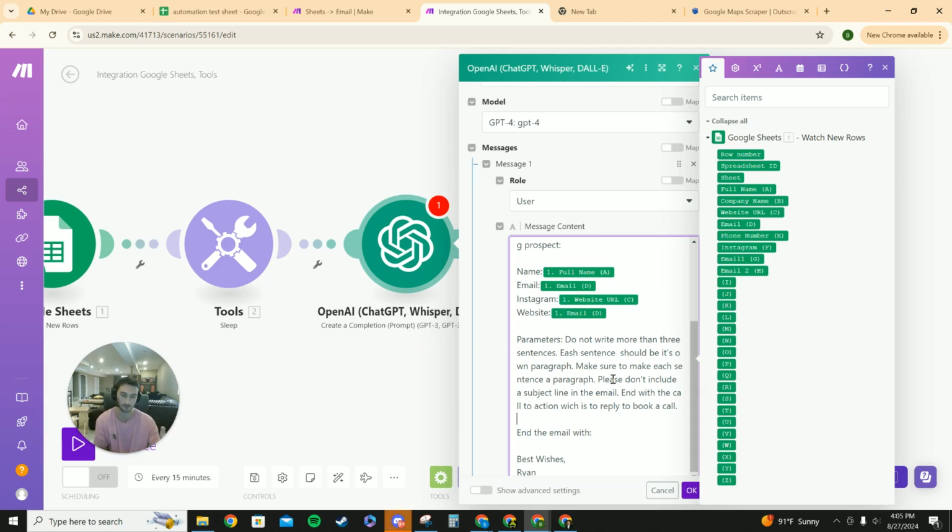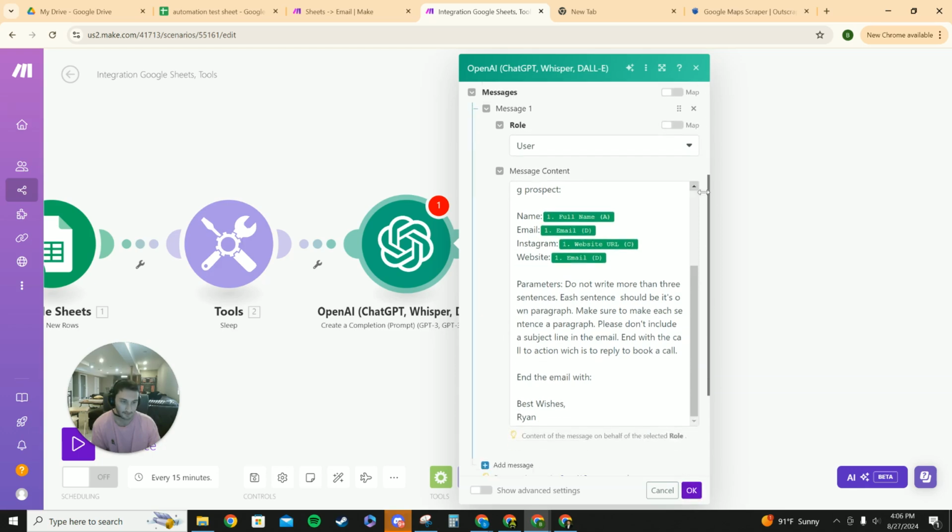So it's individualized or personalized for every single respondent, and it's much easier so you don't actually have to spend any time filling in. And then you could just say end it with whatever, best wishes, Ryan or Ben. Ryan is one of my other co-owners. But yeah, that's all you need for that part.